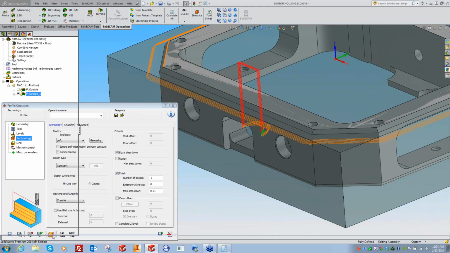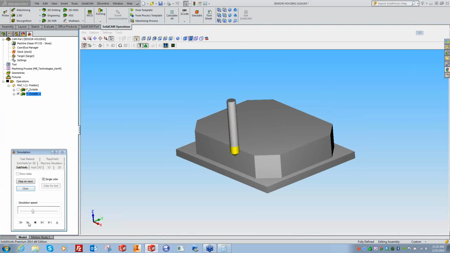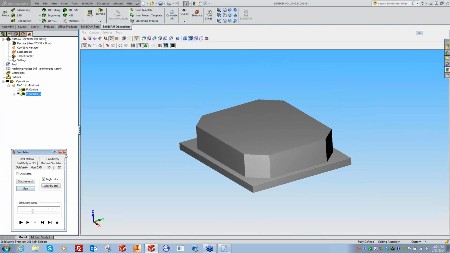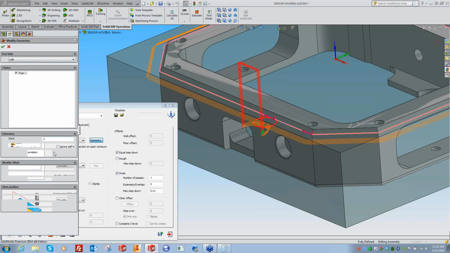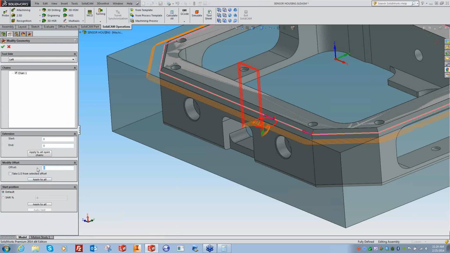Let's verify that I did that right. I didn't. I was way too far away from it. Let me try something here. Offset, modify by 150.